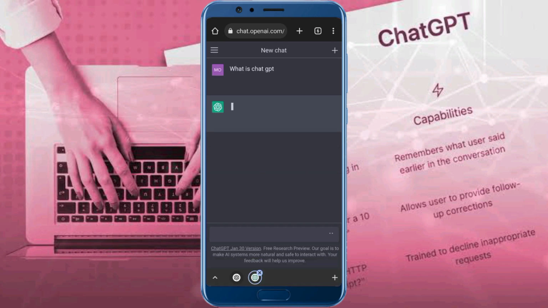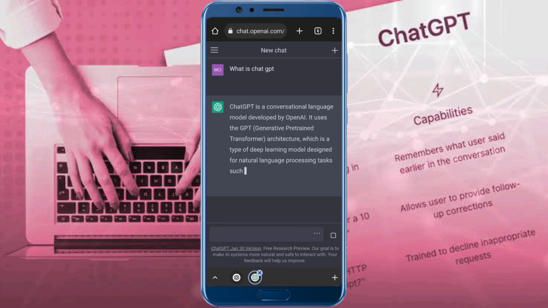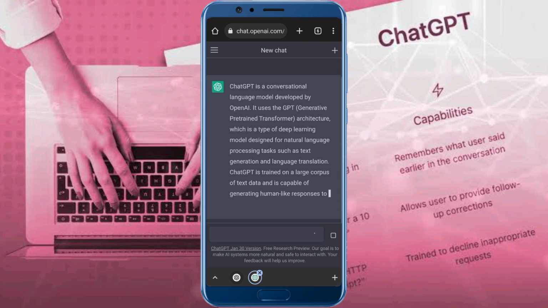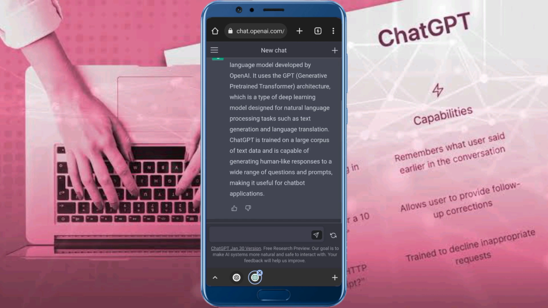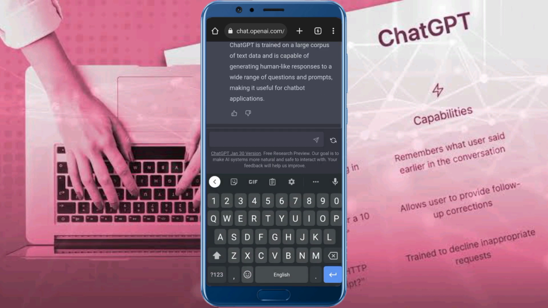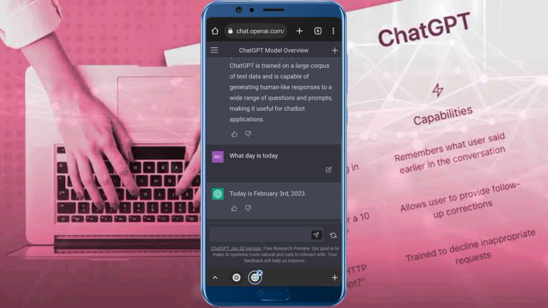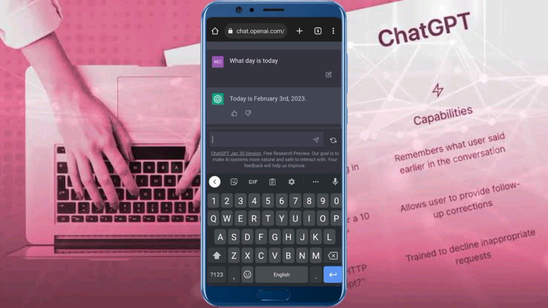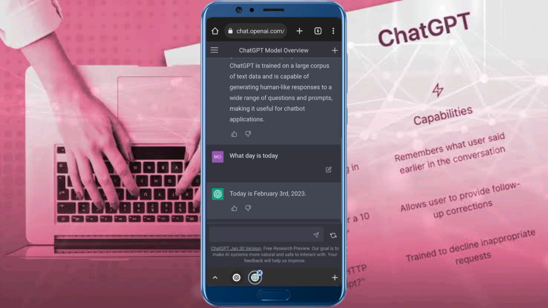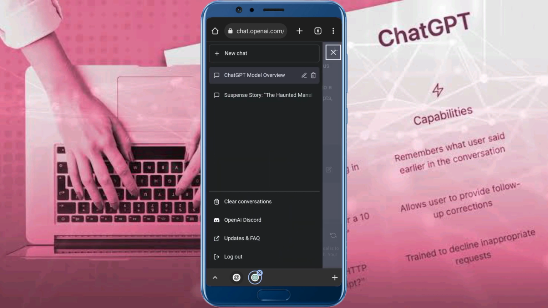So this is how you can use ChatGPT in your Android and also iPhones. Let me ask something more. From the left menu, you can see your chats are saving, and next time when you logged in again, you can continue your conversation.